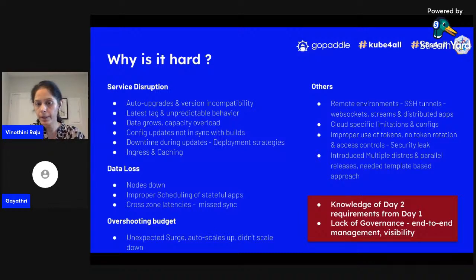So why did this happen? This happened because we did not have knowledge of day two from day one. We could not anticipate all of this from day one. We could have avoided most of it if we had known that these problems would happen, but we didn't know about them. And the second thing is, we were building this platform, but we still didn't know what governance we needed holistically in order to get end-to-end management and visibility of the whole process.